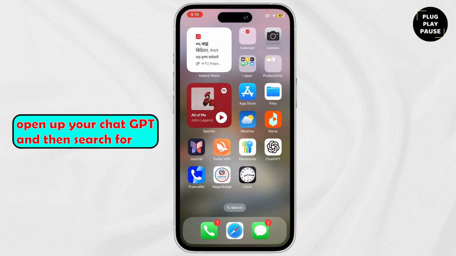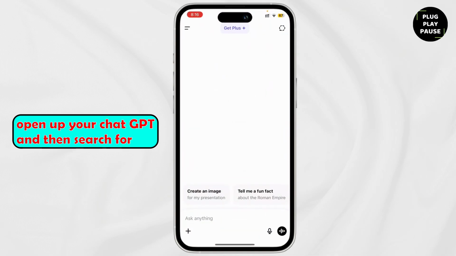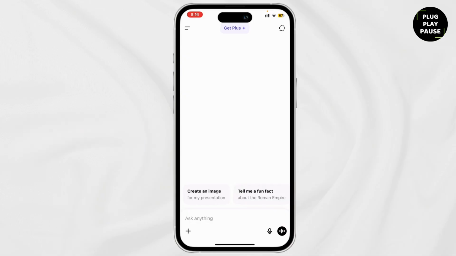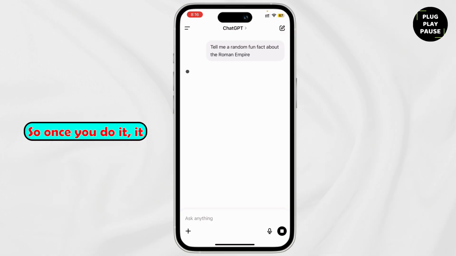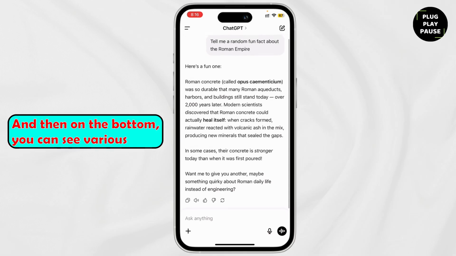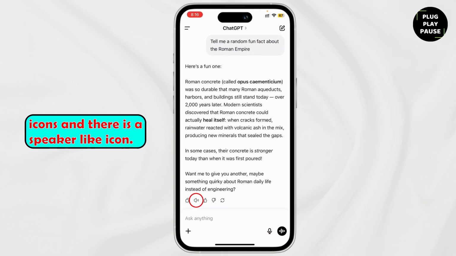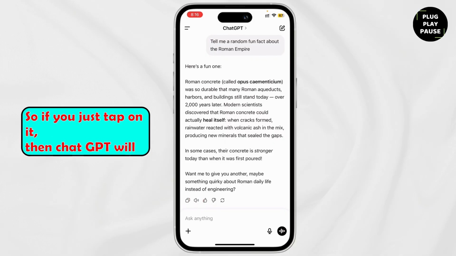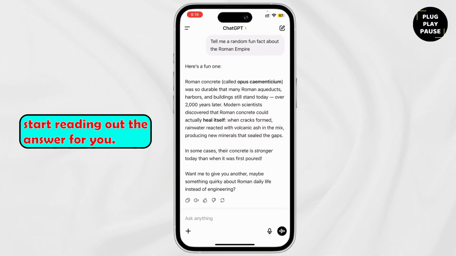First things first, open up your ChatGPT and then search for anything that you want. So once you do it, it will give out the response, and then on the bottom you can see various icons, and there is a speaker-like icon. So if you just tap on it, then ChatGPT will start reading out the answer for you. It's as simple as that.